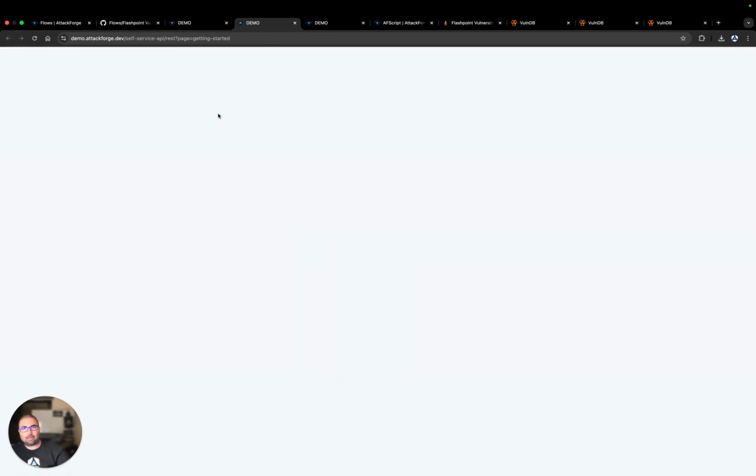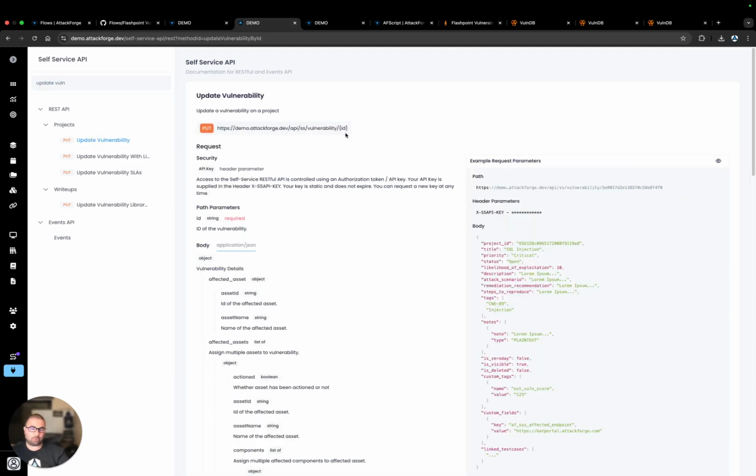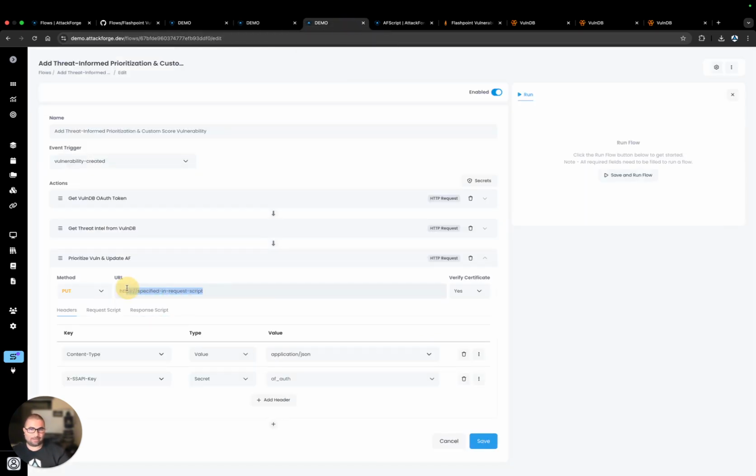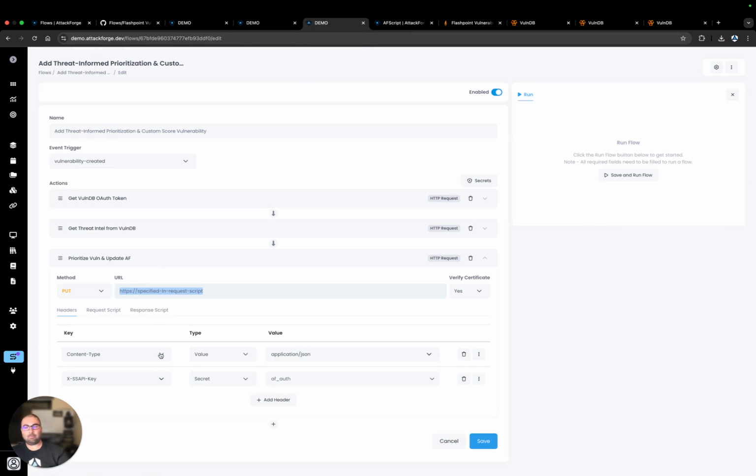And we'll see that that API requires passing the vulnerability ID within the URL itself. So for that reason, that's why we are going to set that URL inside the script itself. But we know it's a put request, again, based on that API documentation. We also know that AttackForge expects a JSON payload, so we can set the content type, and it's also expecting the self-service API key, so that way we can authenticate against the API itself. And again, we're using the secrets for that.